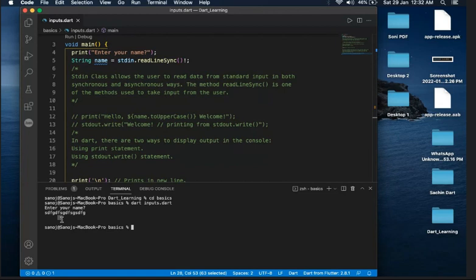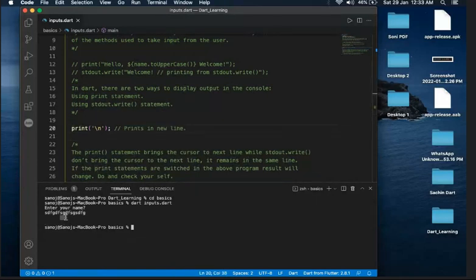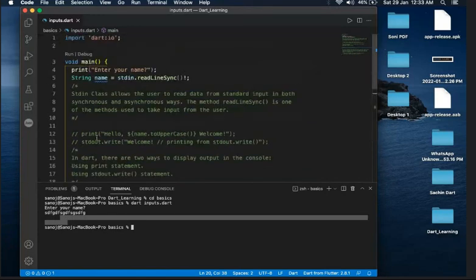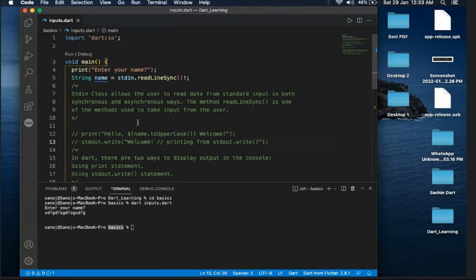And why has it provided two lines here? Due to this. This is the next line. Prints in a new line. So this will leave a line. After that, it will also leave a single line. And after that it will exit the code.